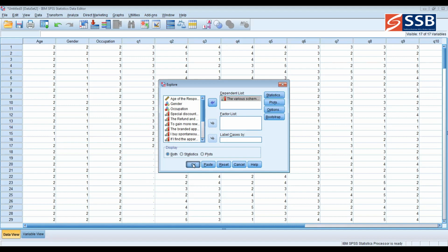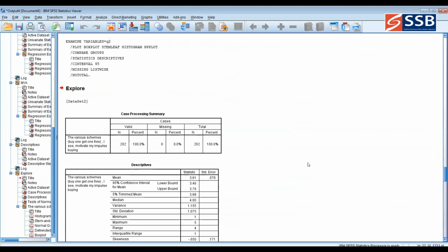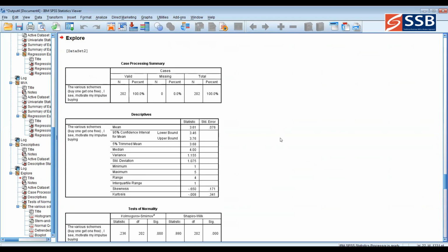Okay, so now I am shifting to this one. I'm sharing the output screen so that you can see whether this is normally distributed or not. You can see here, I have done Explore. You can see the statistics: confidence level, median, variance, standard deviation, minimum, maximum, range. All these are given.